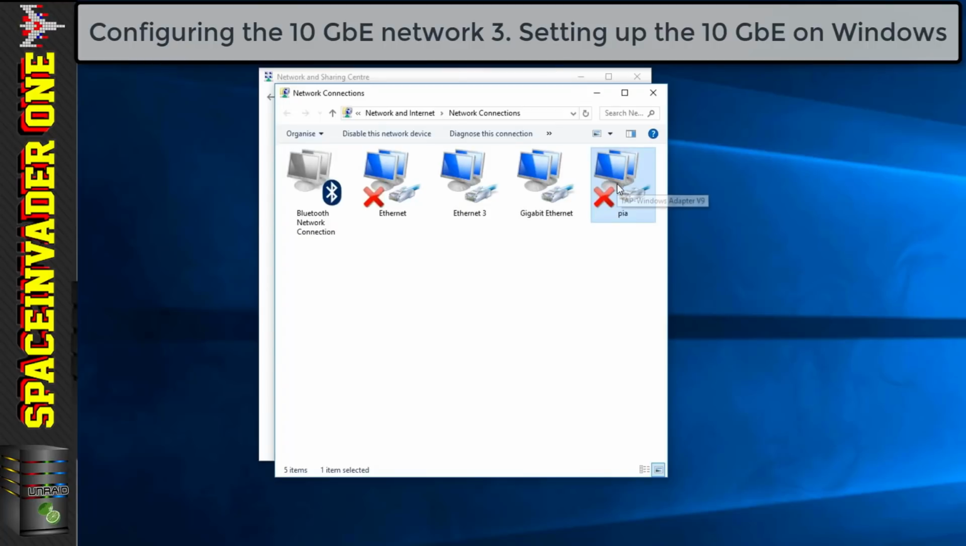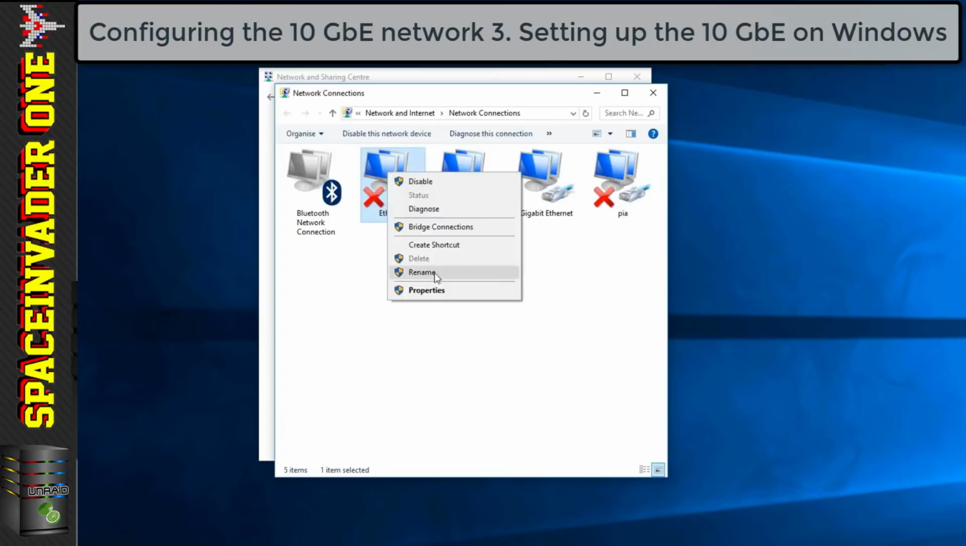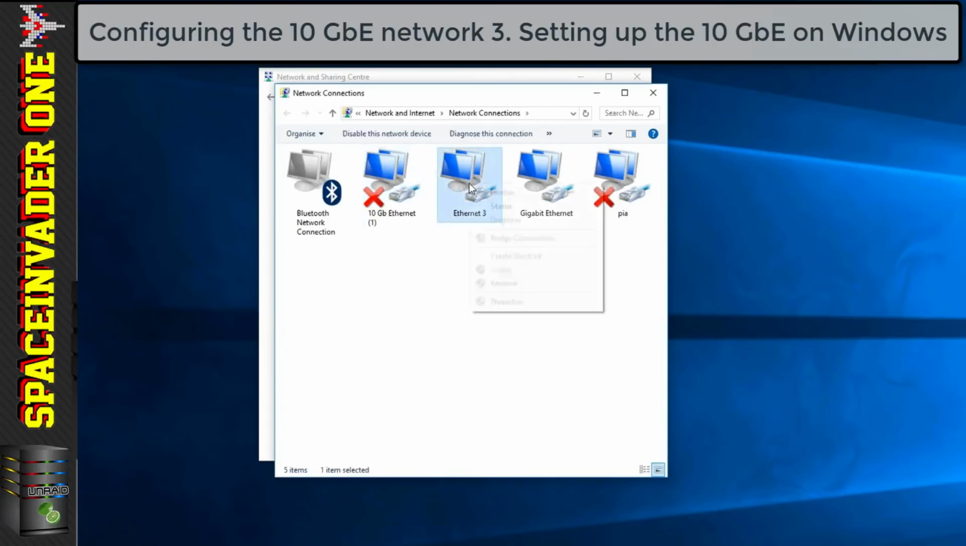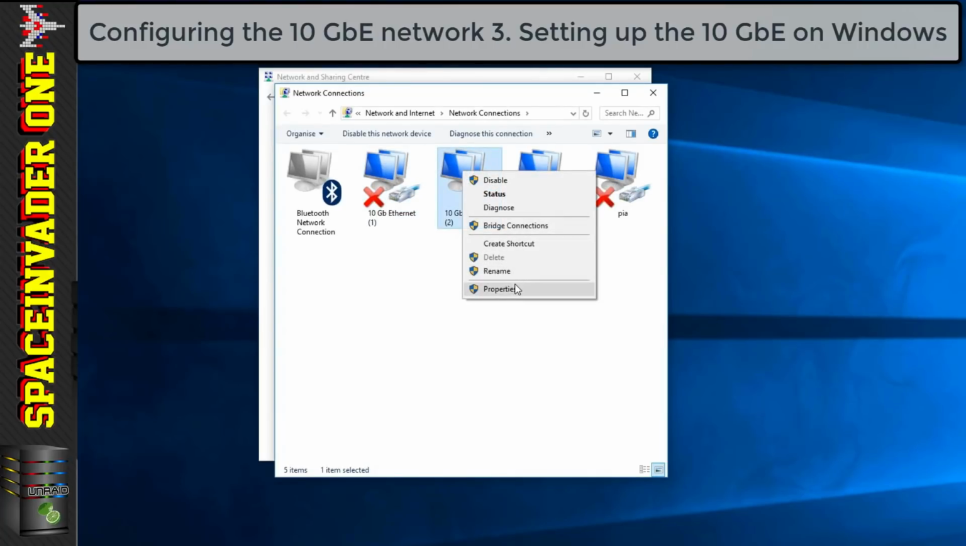This one here is my Private Internet Access VPN, but these two here, these are the two ports of the 10 GBE card. So to make them easily identifiable, I'm going to rename them to 10 gigabit Ethernet 1 and 2. You can see from the cross here, the first port doesn't have a cable plugged in, but the second does. So this is the one I'm going to assign a static IP address to.